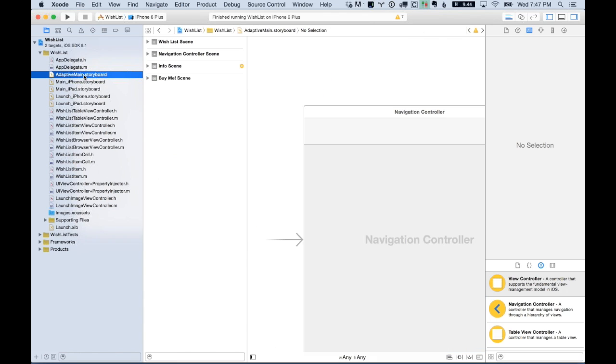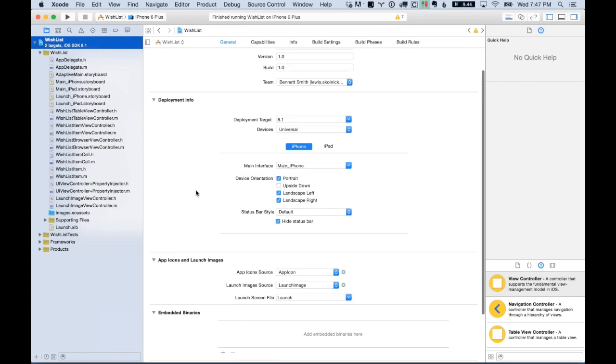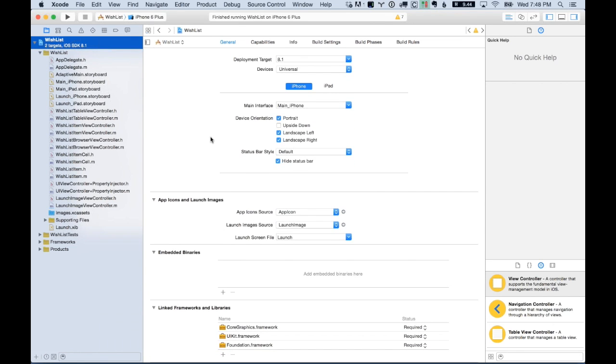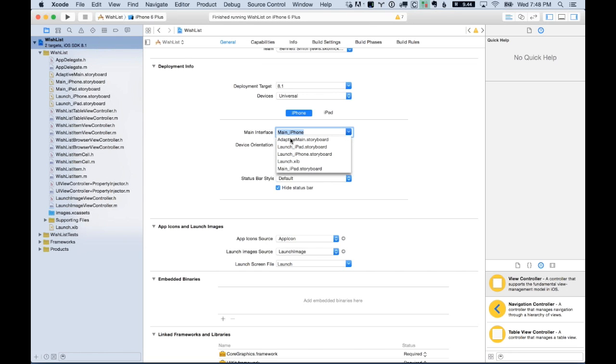So now I've got this new storyboard, adaptive main, and I'll go back up to the project settings, and I need to come down to, for deployment, what is the main interface for the iPhone. It used to be this thing called main_iPhone.storyboard, but that's not what I want to use anymore. Now I want to use this adaptive main. So I'm going to select that. And I'm actually going to select the same thing also for the iPad. So I'm going to come over here to the iPad and change it to be adaptive main.